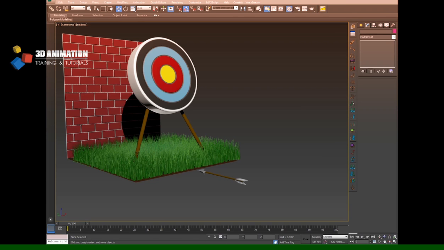So we're not going to be modeling anything. I'll try to provide all of these files to you, but in the event that you're unable to get this file, it's not terribly difficult to model this stuff. So we won't be going over the modeling.